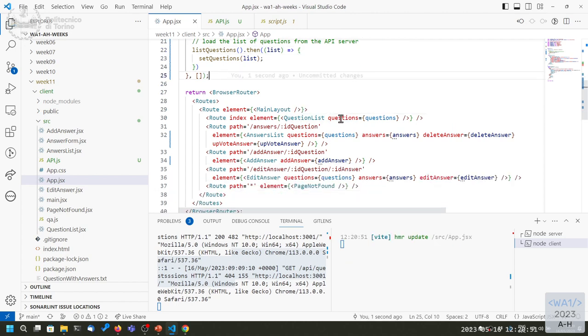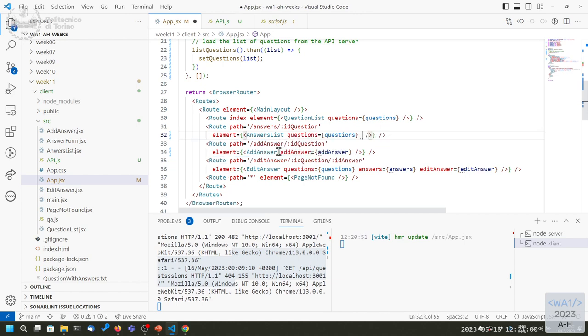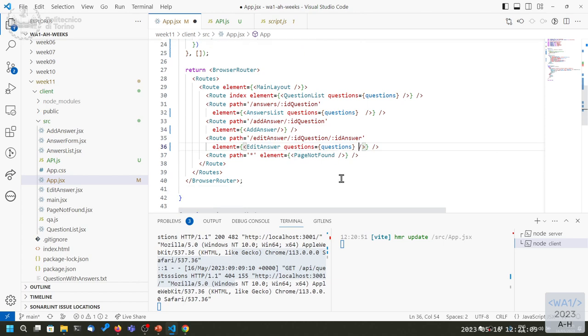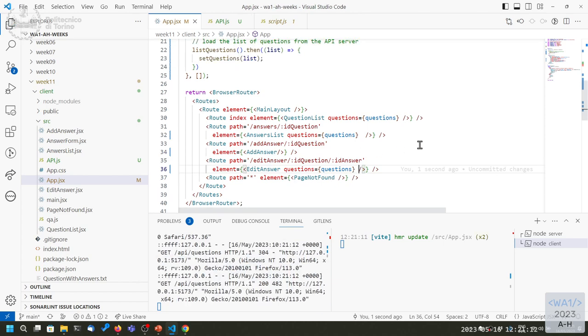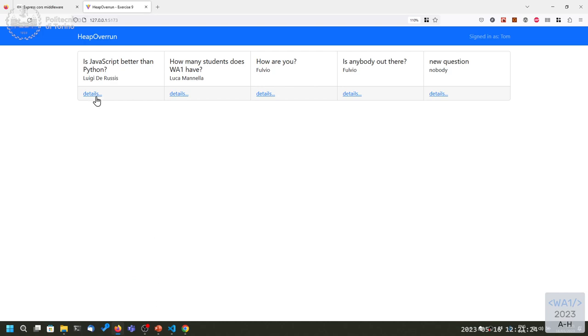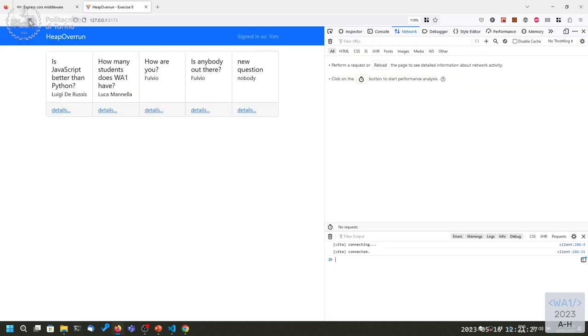Before running it, we have a lot of errors here because I deleted a lot of stuff, so let me remove all the references to the variables or functions that are no longer there, okay? So this more or less should work if I don't navigate outside the question list. Let's check it. Where is the browser? What? So wait, it's working. We have a list of questions here. Let's see in the network panel.